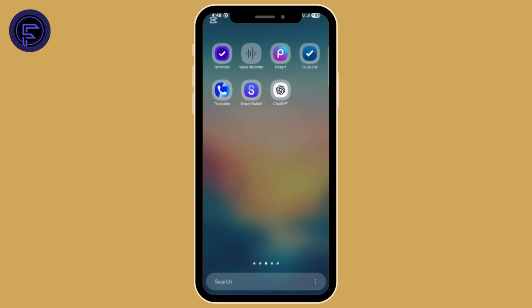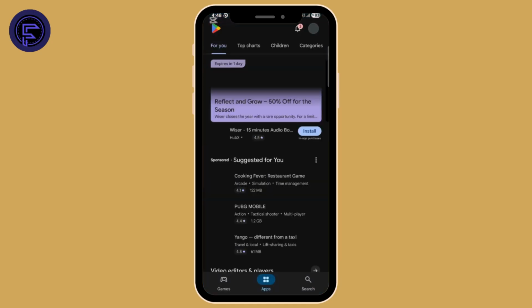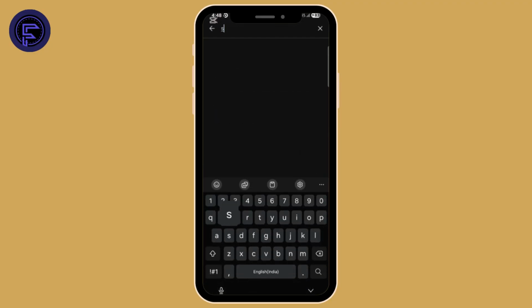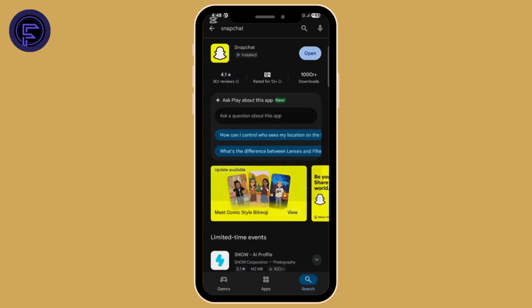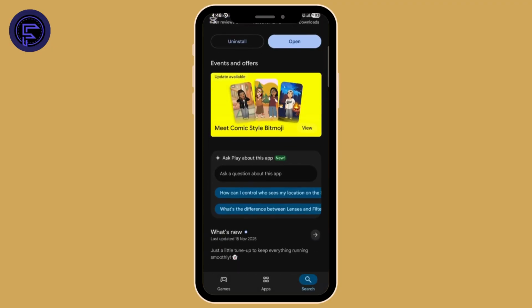Additionally, also check for any updates that may be available. Go to Play Store or App Store and search for Snapchat. Now if there's an update option available, click on it to update your app.